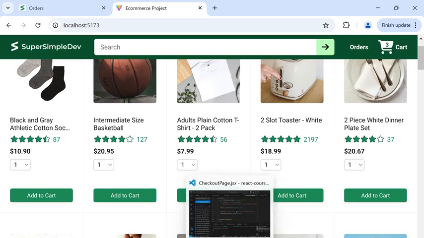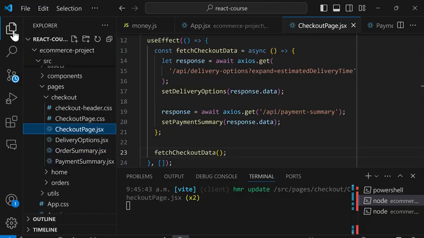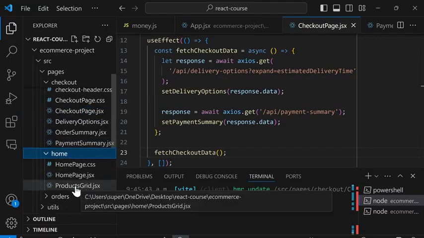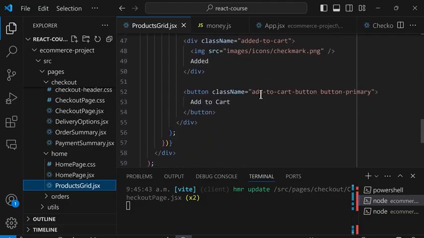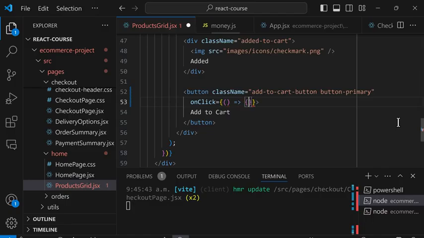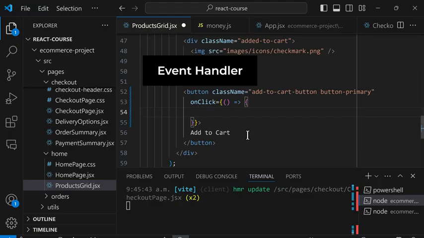We'll go to our code, and we're going to find the add to cart button. So I'll open my files, go to the home page, and open the products grid. And we're going to scroll down in this file to this add to cart button. The first step is to make this button interactive. So at the end, we're going to add an onClick attribute equals curly brackets and give this a function, brackets, arrow, and curly brackets. As a review, onClick is called an event handler. When we click this button, it will run this function.